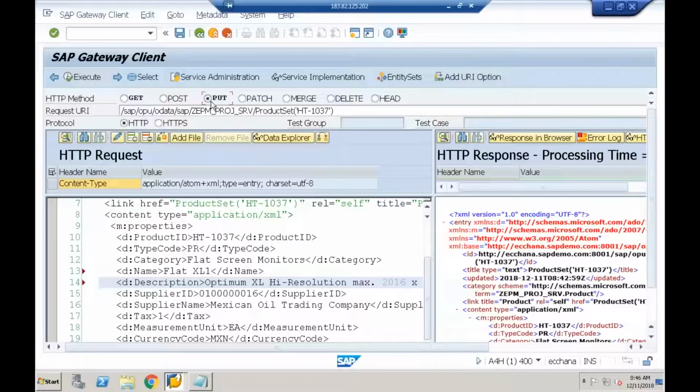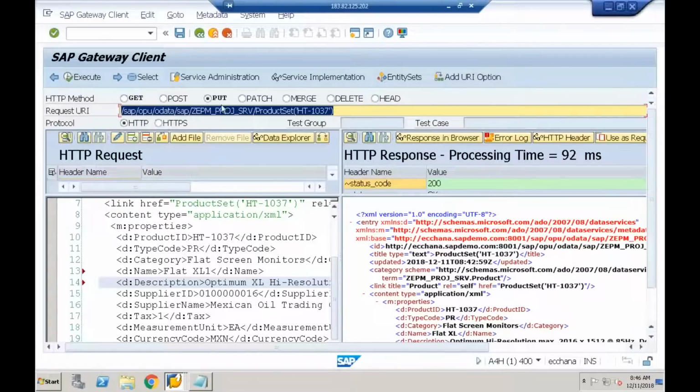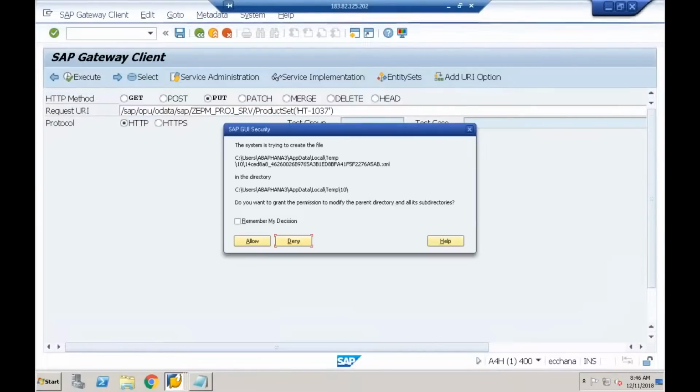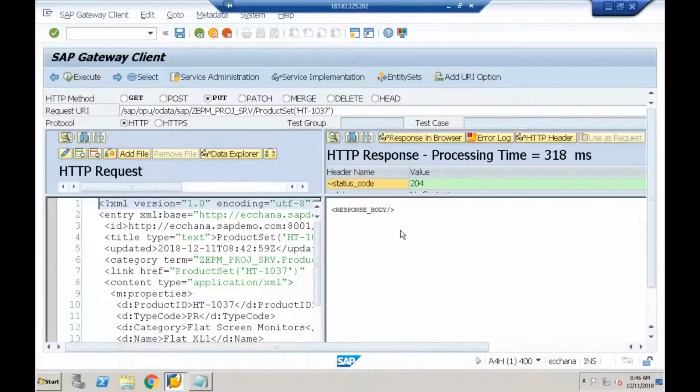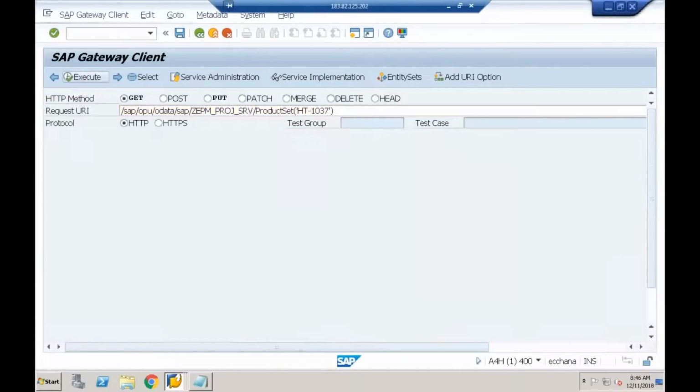I'll choose the PUT method. What is the HTTP method I have to use? PUT method. Okay, let me execute now. Then it might have been successfully modified. Done. So now how do you confirm? Choose the GET method and query for the same product. Execute this. I would get that particular product's details with modified data.